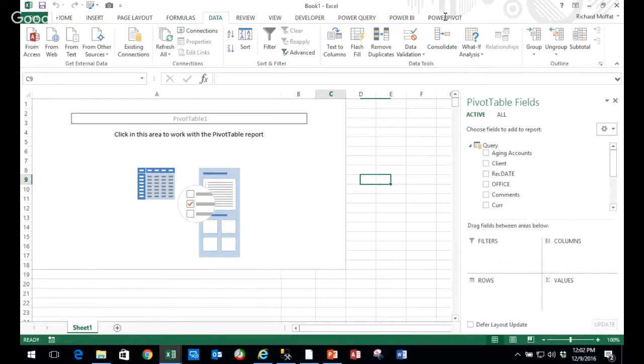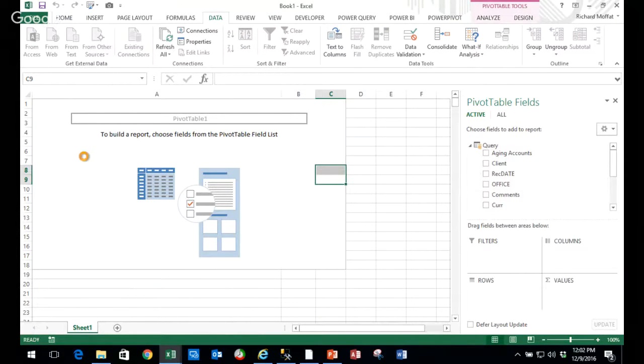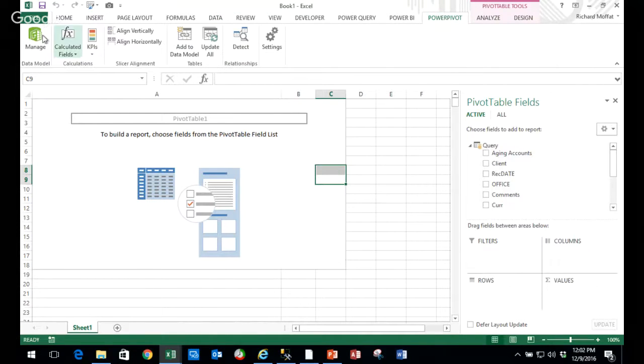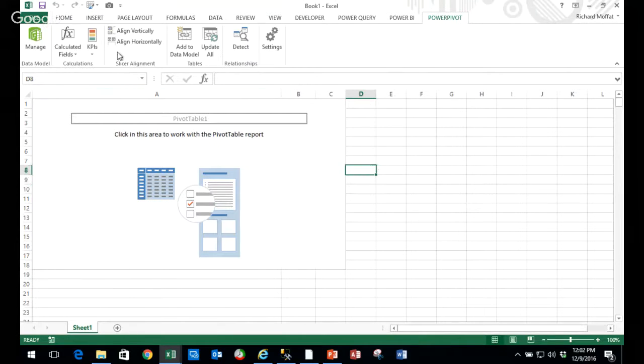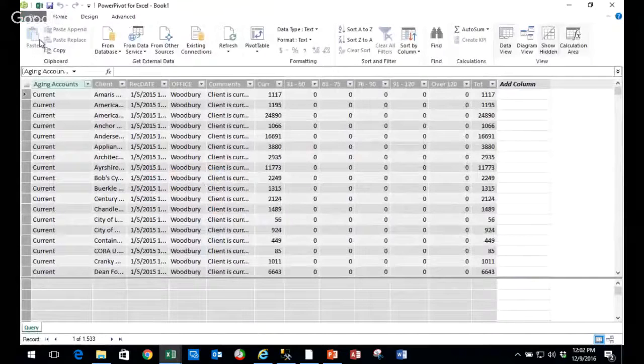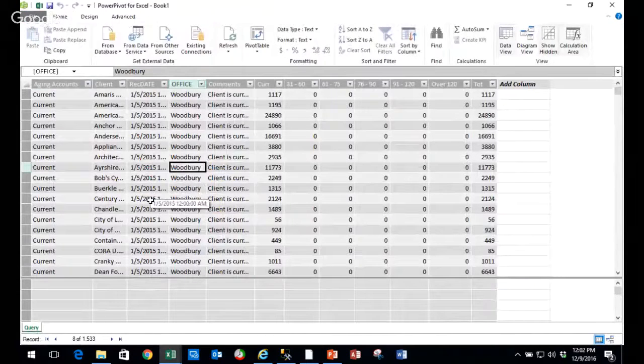So if I go to Power Pivot, it's still thinking. All right, fine. If I go to Power Pivot, calculate, manage. Oh, it's in the middle of an action that blocks. It's thinking. Sorry, let's try it again. It should be okay now. There it is. This is the same result as a result of a SQL statement.